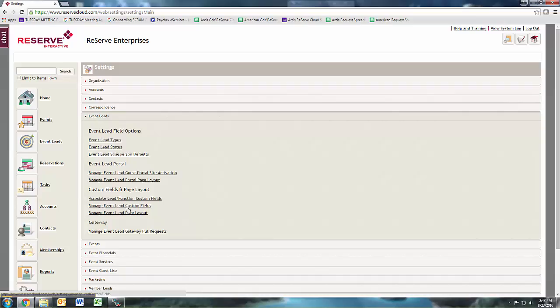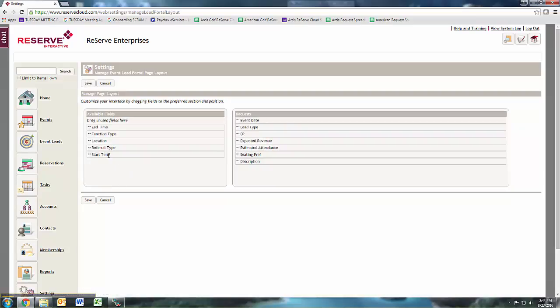Once on the portal page layout, simply drag and drop the fields in any order you would like. Available fields are on the left, and fields currently on the portal are located on the right.